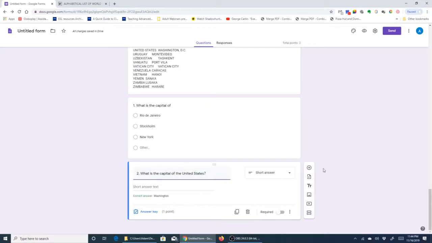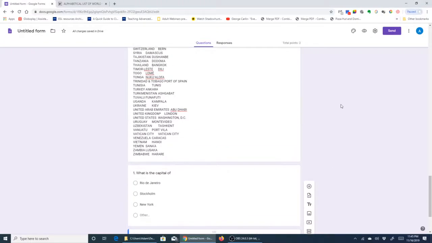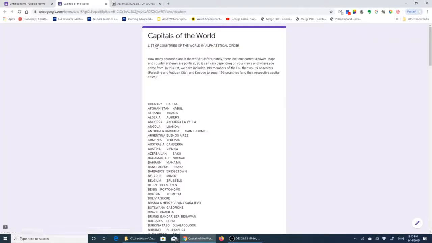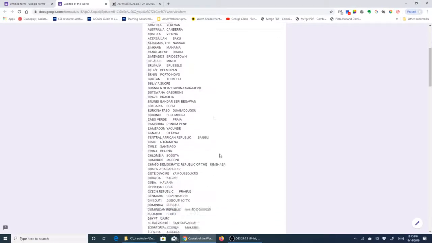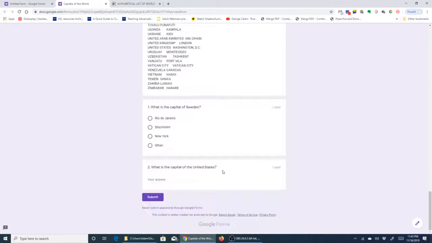If you're interested in seeing how it's going to show for your student, you just go to the I button here on the top right corner. There's an I button, which is the preview. Here we go. Capitals of the world, list of the countries, and my questions. What is the capital of Sweden? Rio de Janeiro, Stockholm, New York, or other. This was an option that I entered, but you don't have to.